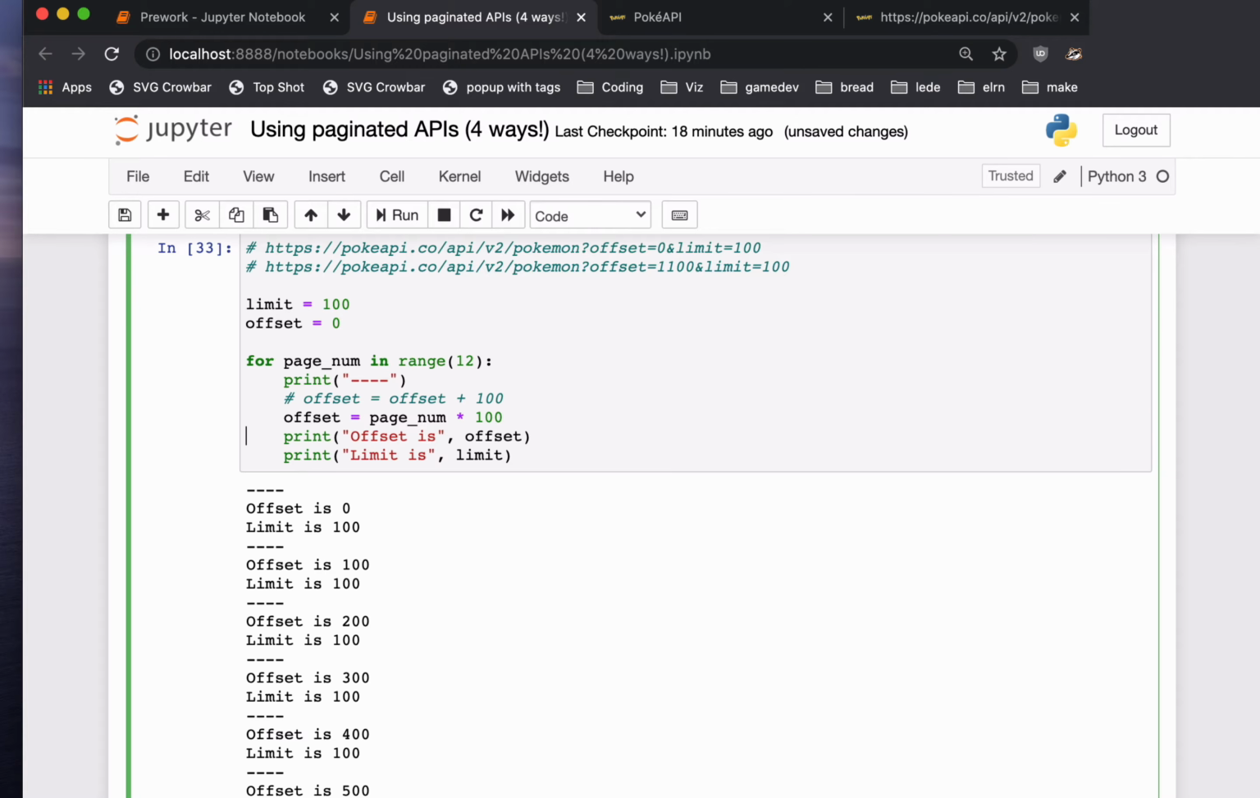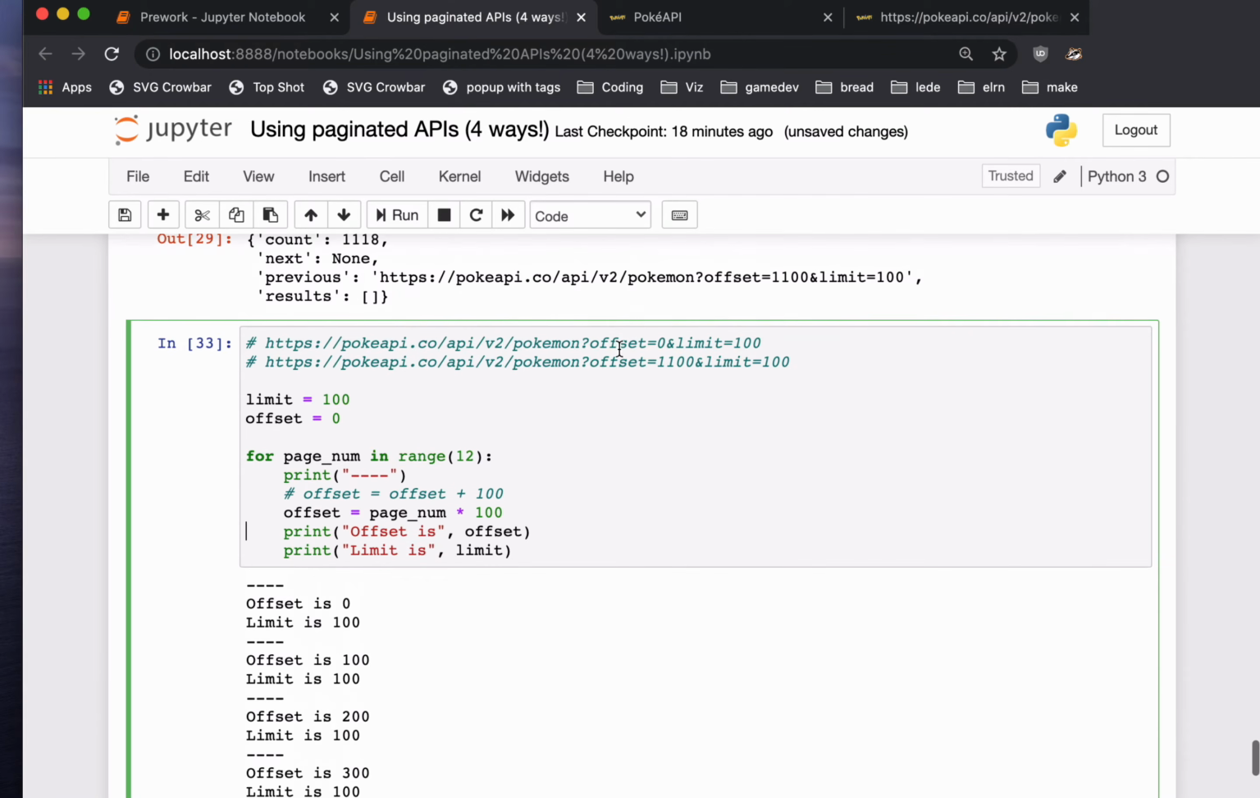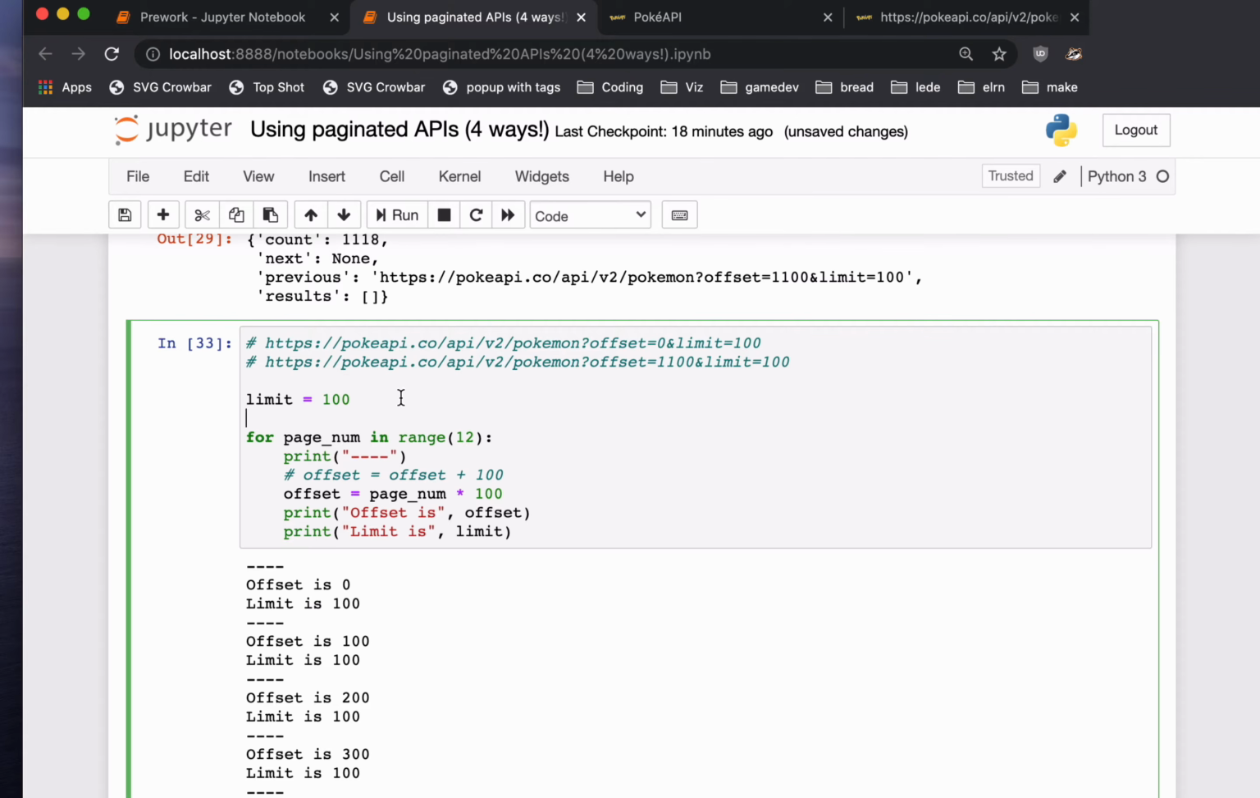speaking, when you have an API, sometimes you get to say the offset, and sometimes it's going to be like page number 1, page number 2, page number 3, and on the other side it's going to automatically calculate the offset for you. So we're going to stick like this. We're going to say our limit is 100. Every single time we go through, we're going to calculate the offset.